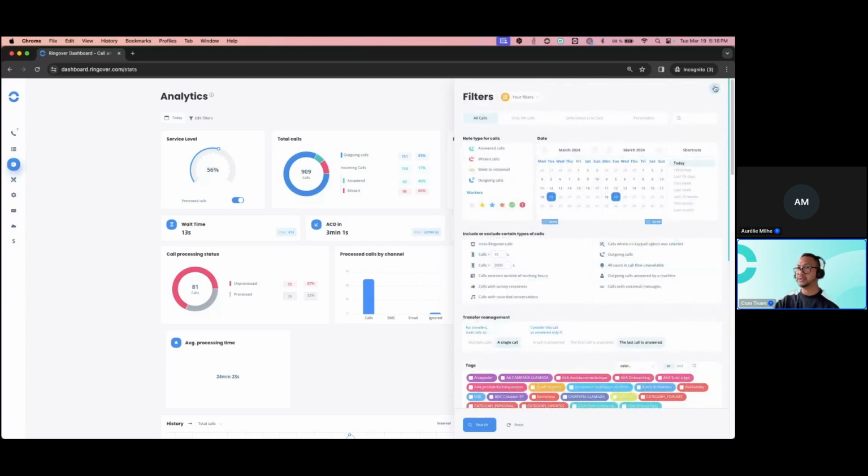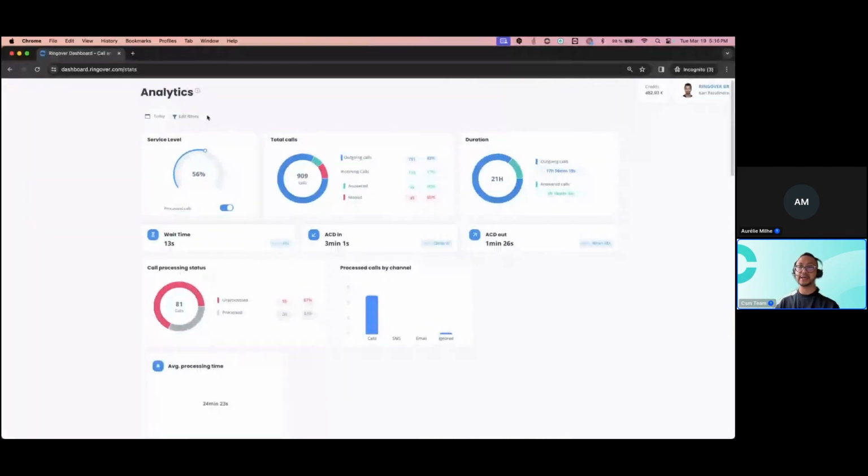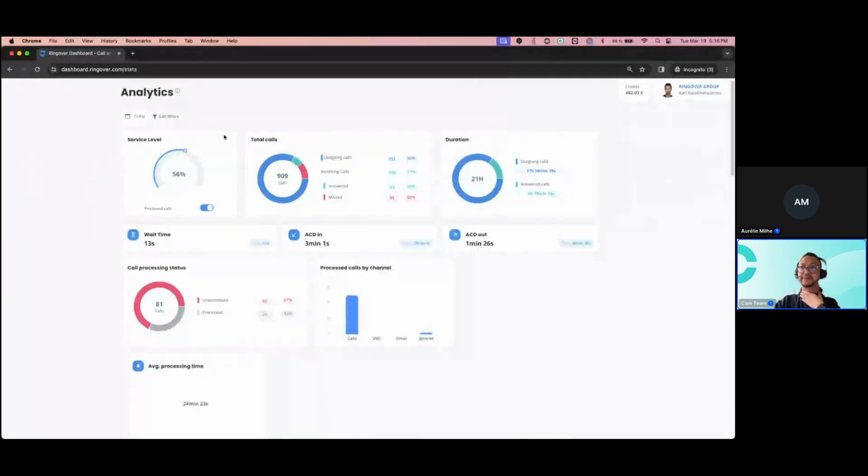Moving on, what does a call statistic look like? For example, for today, you would have the service level. The service level is actually your pickup rate, the SLA, so calls that have been well handled. If you have a good SLA, with a lot of inbound calls that you pick up, you would have the percentage here.